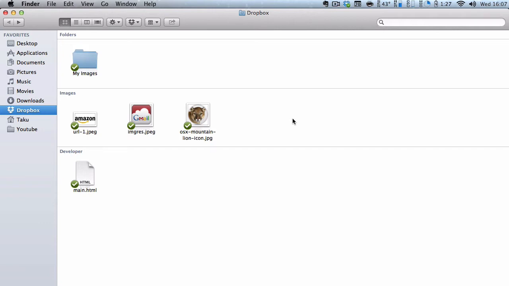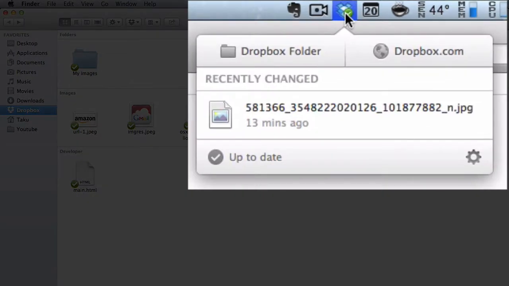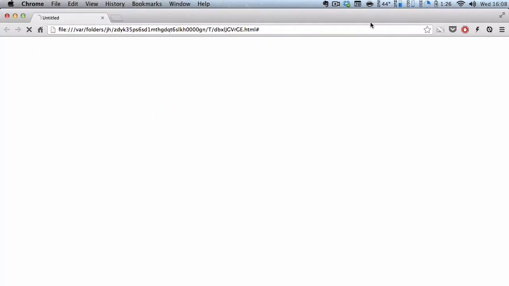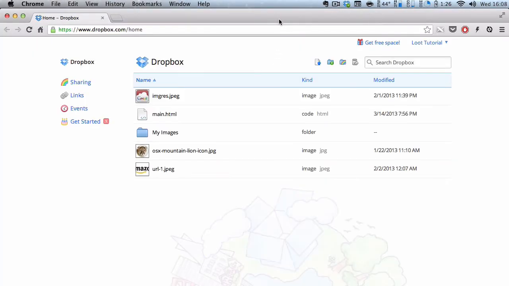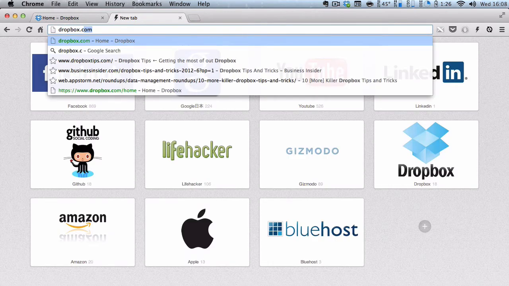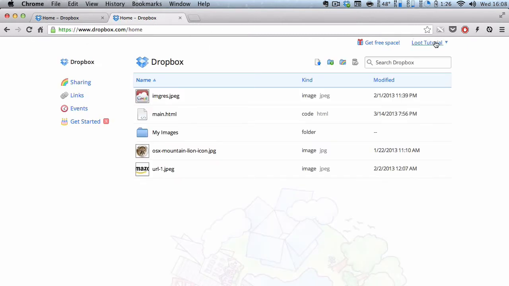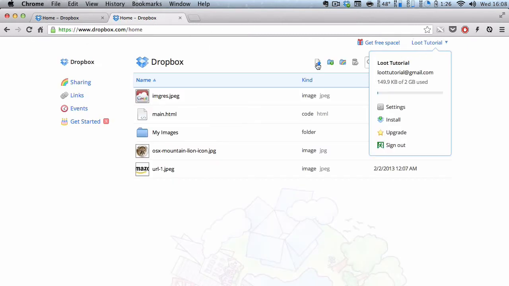The quickest way to do it is to go over to the top, or the bottom if you're using Windows, click on that Dropbox icon and click on dropbox.com. If you click on it, your favorite browser pops up and we are taken to dropbox.com/home. The other way to access it is to just go to dropbox.com. Because you're already signed in, you are taken directly.